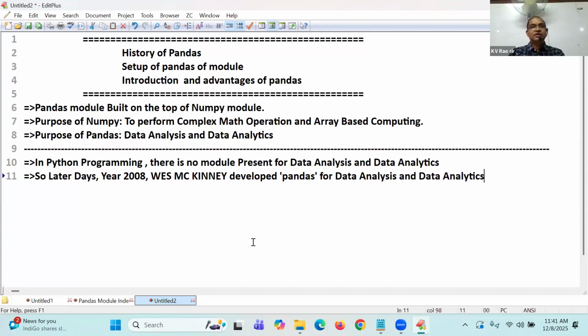So no issue about it. For non-mathematicians, they developed it and they want to use this tool. And I will explain further how it is going to be. And he developed it in the year 2008.